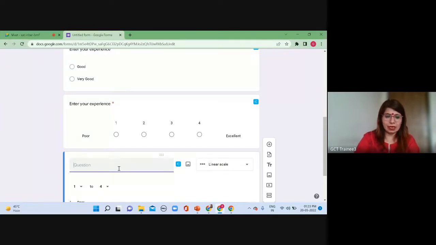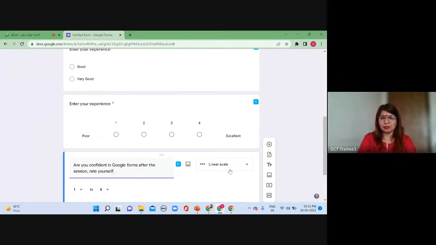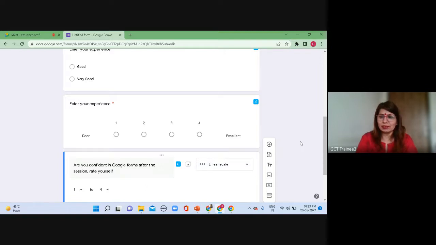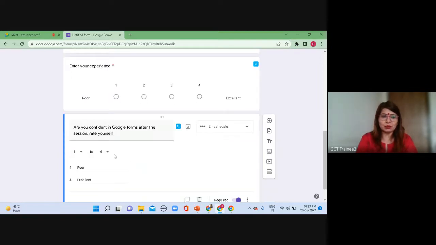Now here you want to write, are you confident in Google Forms after the session? Rate yourself. Whenever you want to give rating, then we are using this linear scale. So this is here, all the question types are there. Click on the linear scale and then you can have 1 to the maximum.